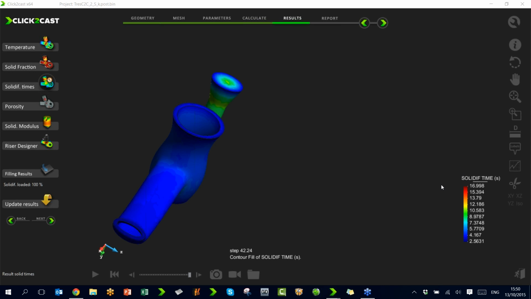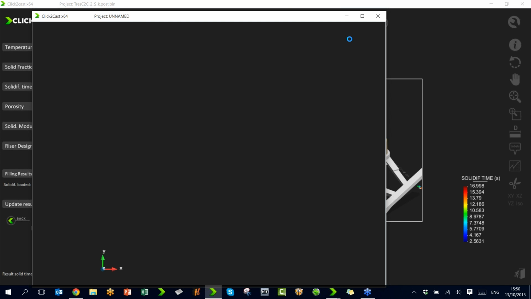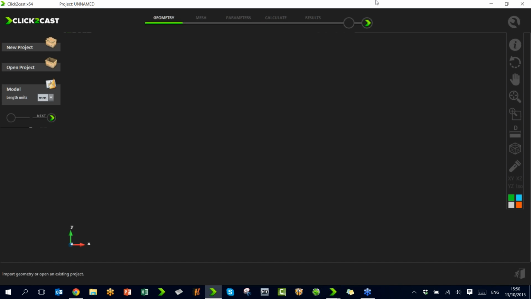Kadirvel Mutsusami, sorry about the pronunciation. Kadirvel, how will you add the isothermic sleeve properties and chill properties? Well, in Click2Cast 3.0, this is not included, but let me give an advance look at the future version of Click2Cast. Click2Cast 3.1 is a beta version. This is not a release version. This version will be released some months later.